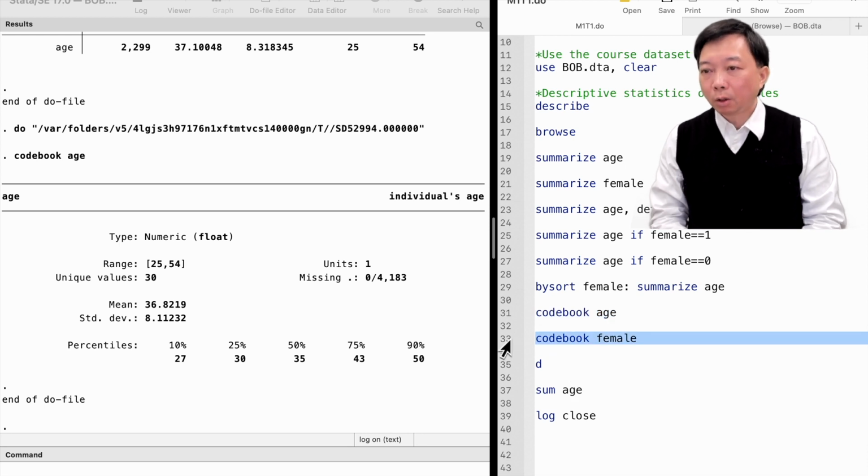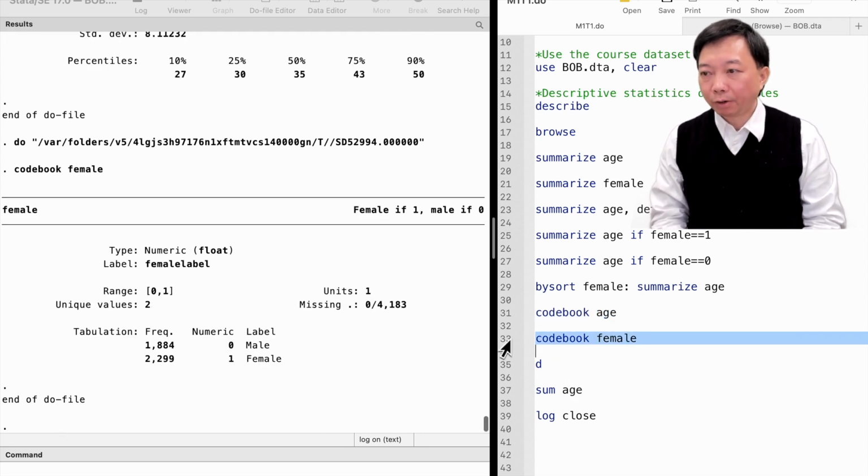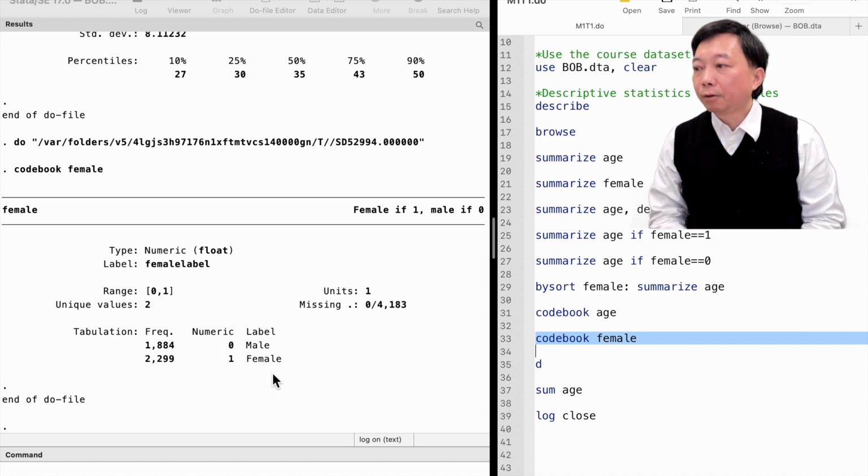If we type codebook followed by a dummy variable female, we can find similar information. Since it is a dummy variable, the range is from 0 to 1, and there are 2 unique values, 0 and 1. It shows the frequencies of each category: 1,884 male workers and 2,299 female workers in the sample.